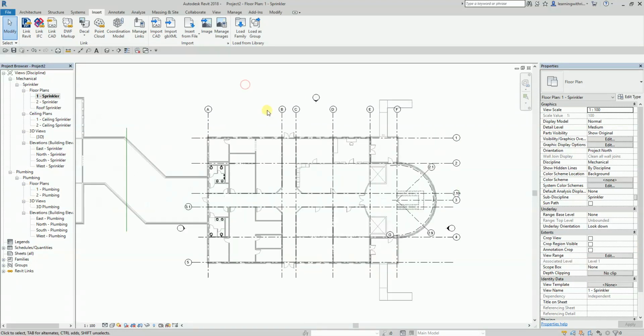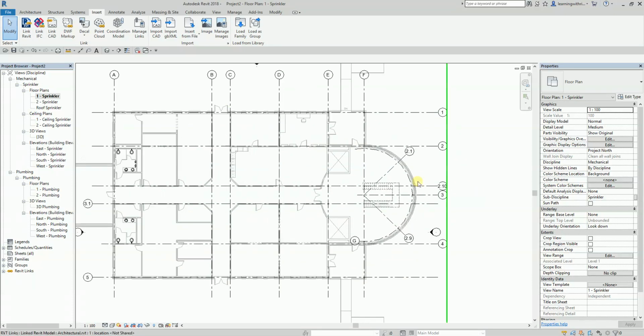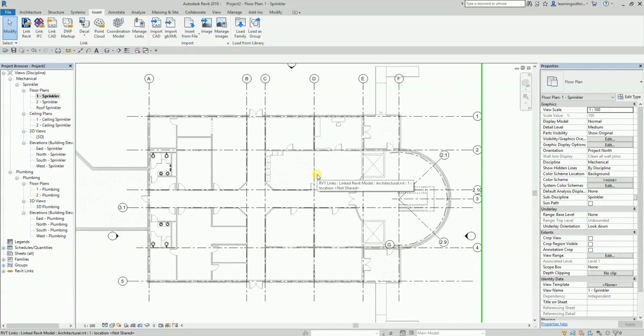So there you go. So our sprinkler view is now set up. So for my next exercise, I'm going to show you how to add sprinkler heads. Okay? So hopefully you learned something from this video on setting up your view. It's a basic thing that you need to understand in setting up your project.